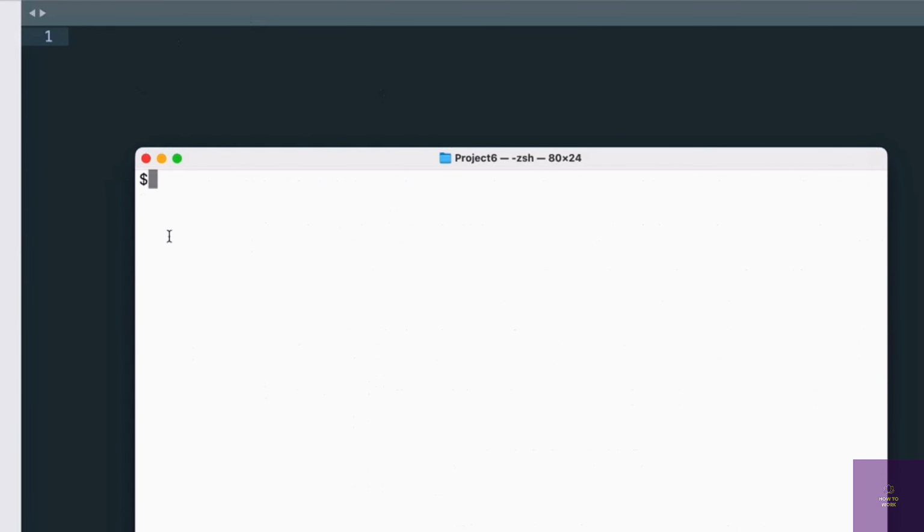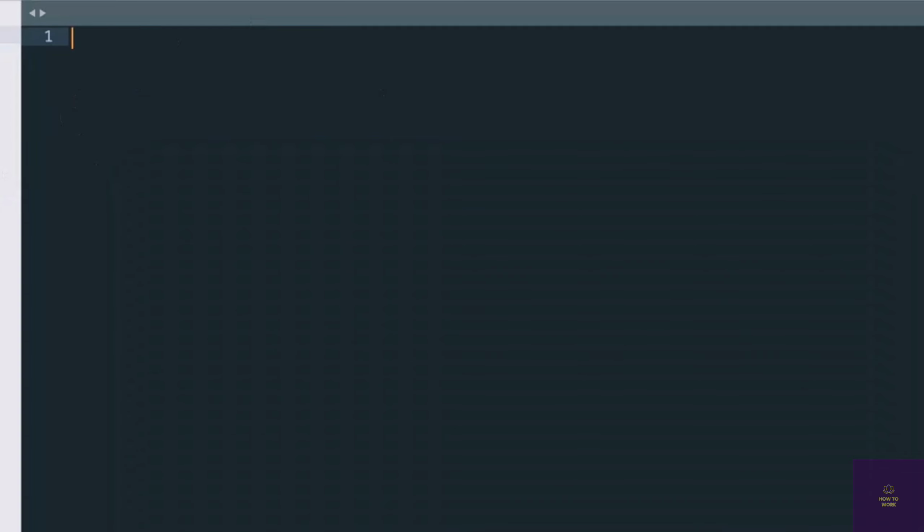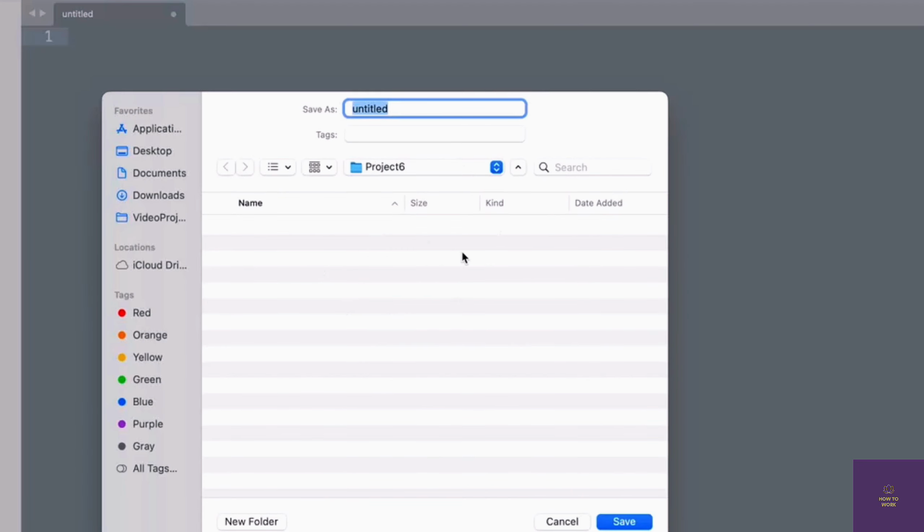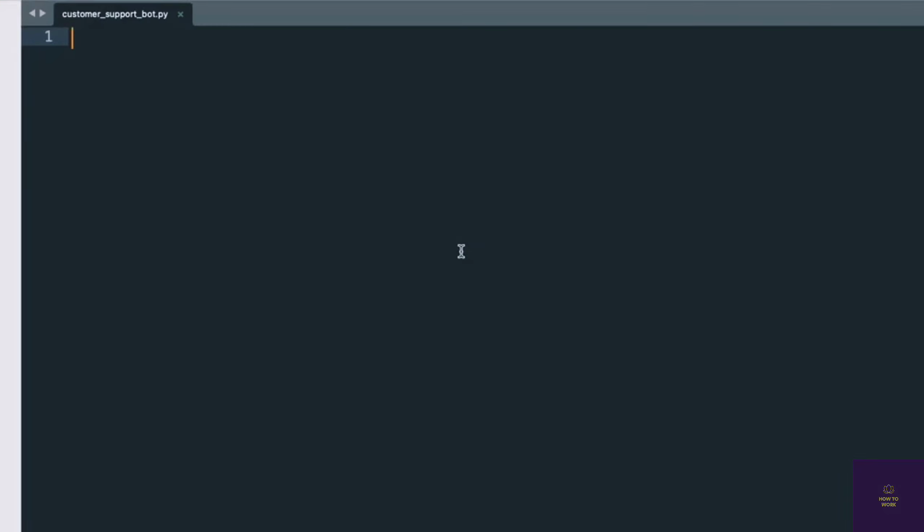Next, I'm going to do step 2, which is a new file. Save this file as customer_support_bot.py. So that's my file. It's saved here, and here I'm going to first start with importing our libraries. I will say import requests. Next I'm going to say import gradio as gr.